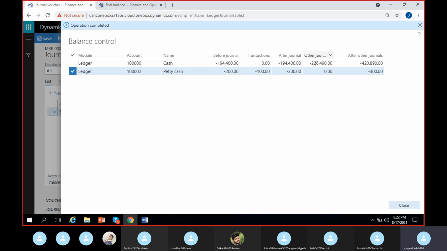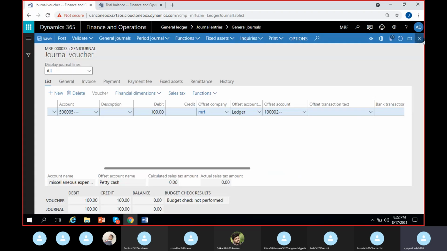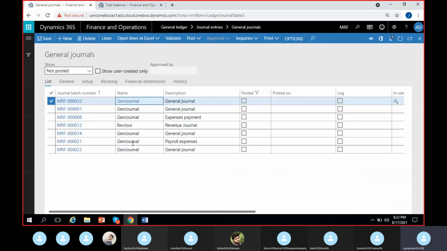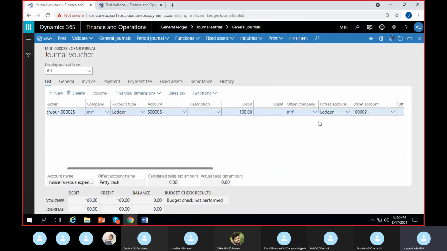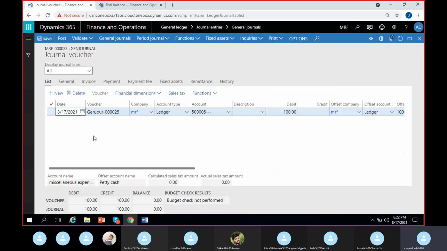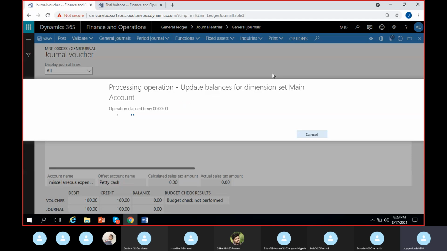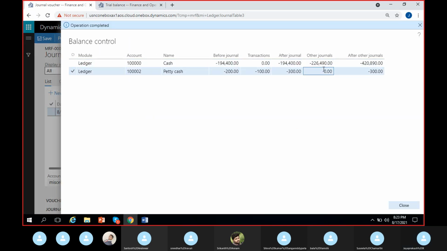Other journals means, other than this journal, we have a lot of journals outside here. In those journals, either this petty cash account is booked somewhere or not. That's what the system looks into. As for the petty cash account, it is not booked in any of these journals, or not used as a debit or credit in any of those journals or any other voucher lines. So that is why the inquiry is showing other journals as 0, meaning it is not used in any other journals which are not yet posted.